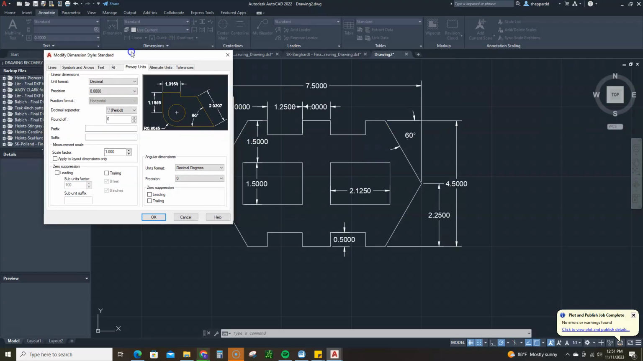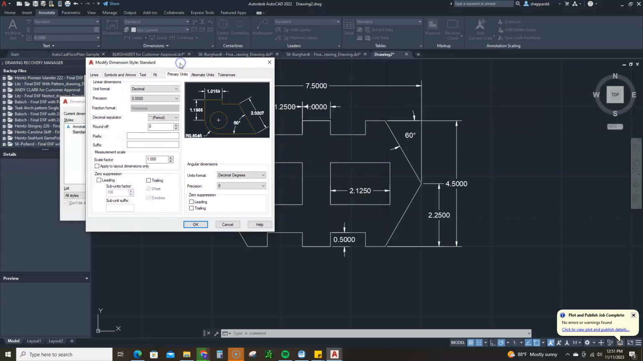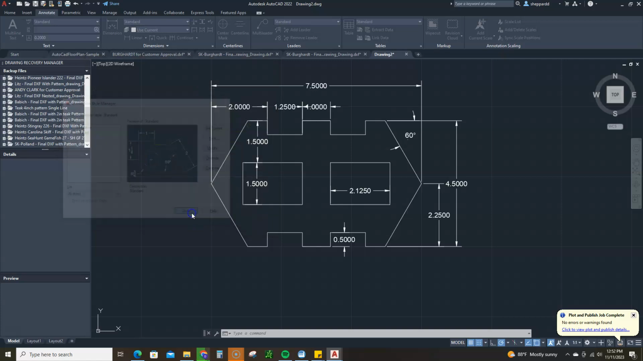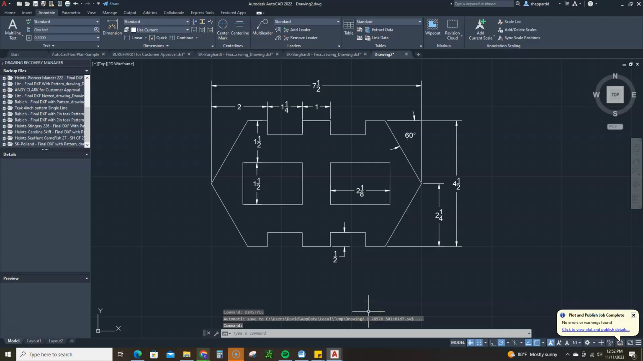When I do that, it brings up this dialog box. The main thing I want to change here is my primary units, because the units were not changed to the main ones that I had for the drawing. So I'm going to change this to fractional just like I had before. 1/8 inch. That should be good. I'm going to hit OK. Hit close. Now all these should change accordingly. And that is project number 1.